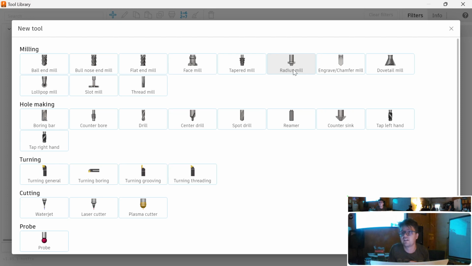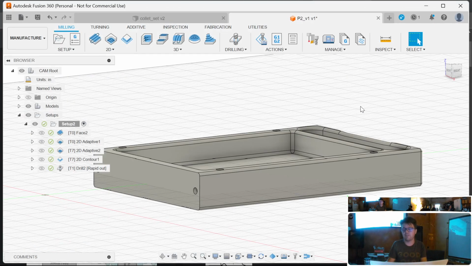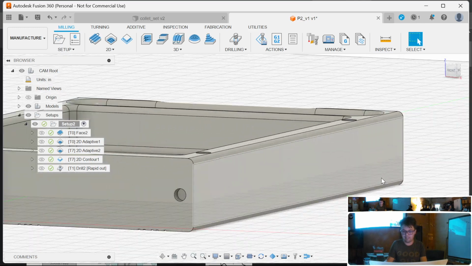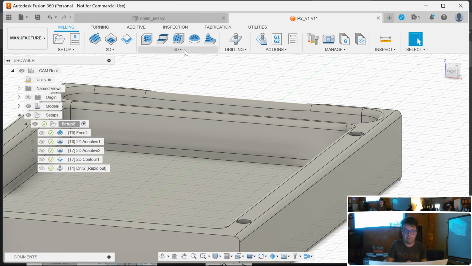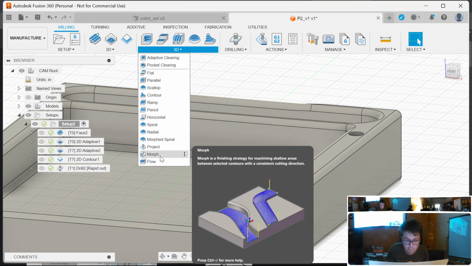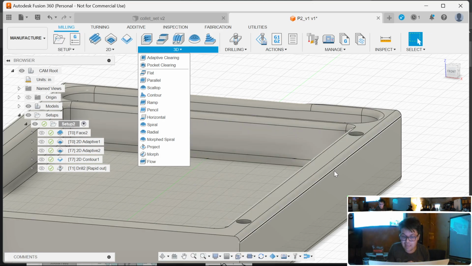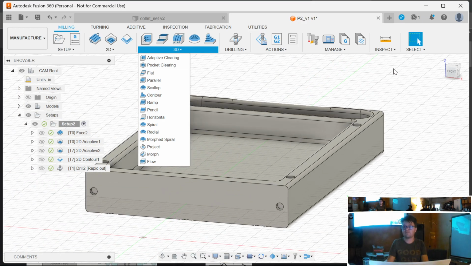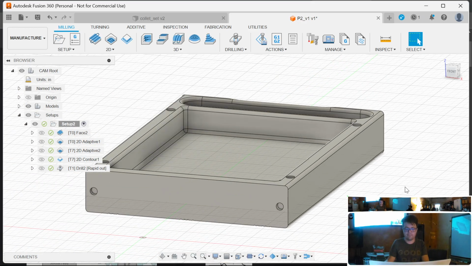We have multiple here. I actually bought a radius mill just for this project because I wanted to get those chamfers ever so nice. You can also, though, if you didn't have a radius mill, grab one of these 3D operations like morph maybe? I don't know which one would be the right one to use, but I could make that radius with a ball end mill and a bunch of passes. That would be slow as all heck, but you could do it. Make sense? Yep, sweet, okay.